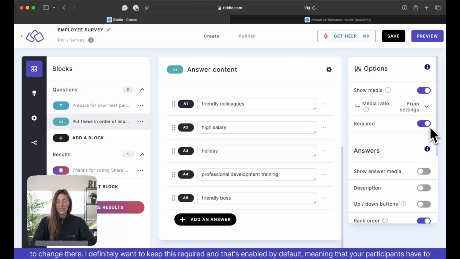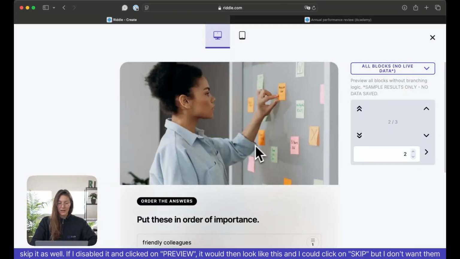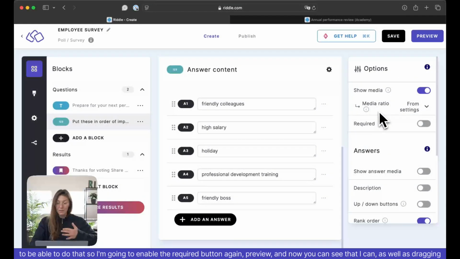I definitely want to keep this required, and that's enabled by default, meaning that your participants have to answer this question in order to go on to the next block. So I like to keep that required. That's up to you if you want to allow them to skip it as well. If I disabled it and clicked on Preview, it would then look like this, and I could click on Skip. But I don't want them to be able to do that.